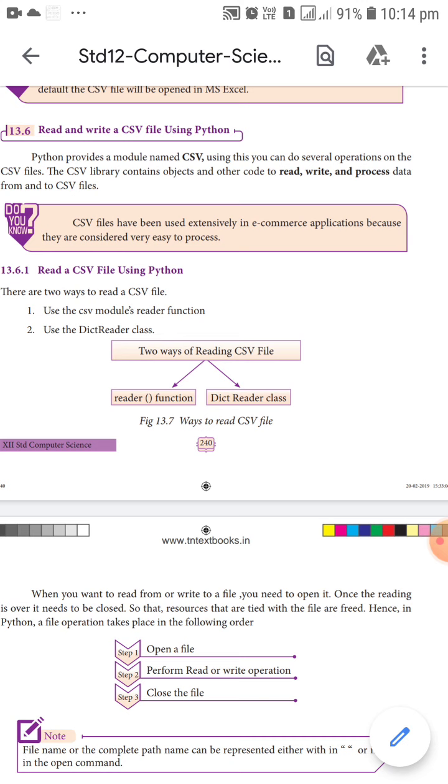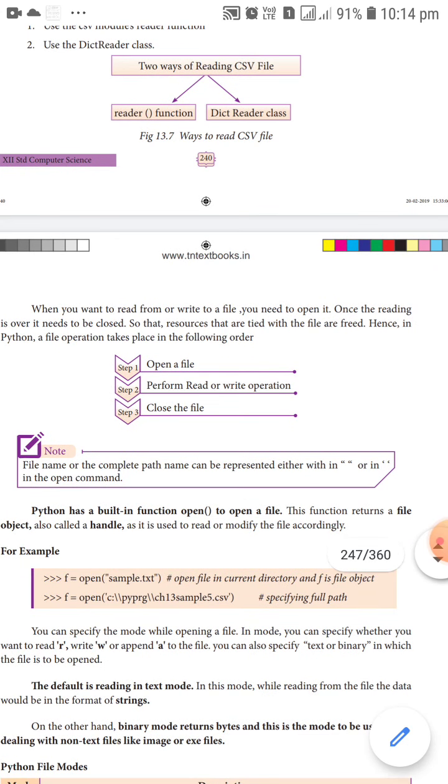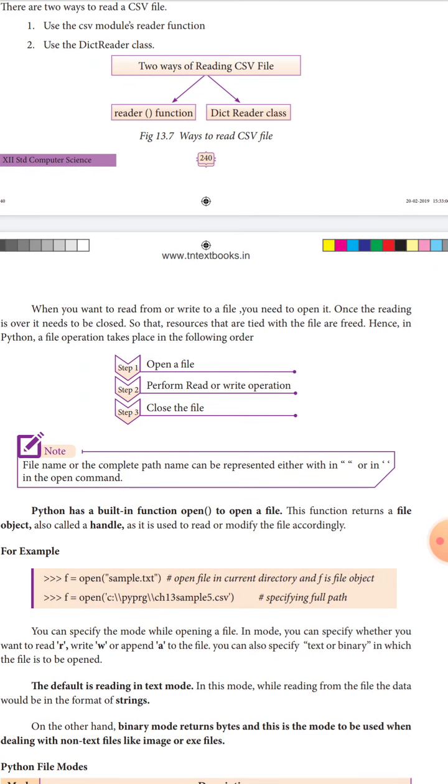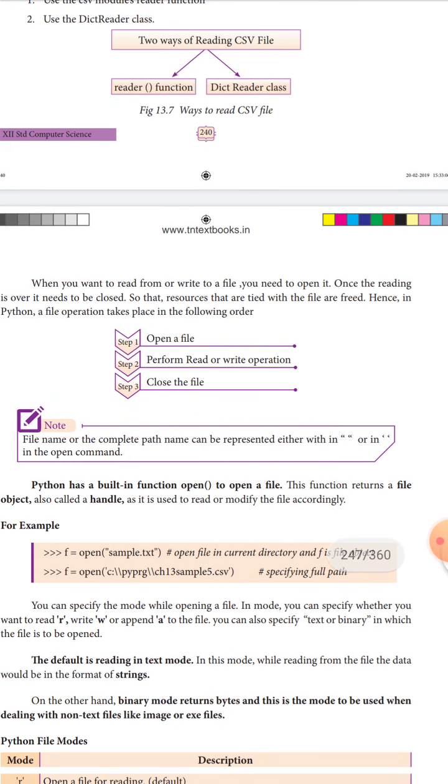When you want to read from or write to a file, you must open the file. Once the reading is over, you must close the file so that the resources tied to the file are freed. So the Python operation takes place in the following steps. Step 1, open the file. Then perform the read or write operation. After all the operations are over, close the file.